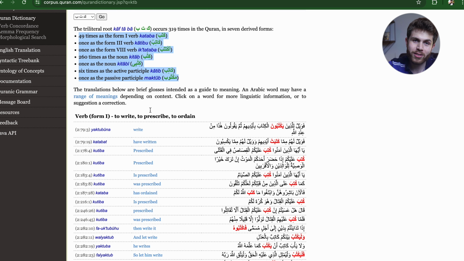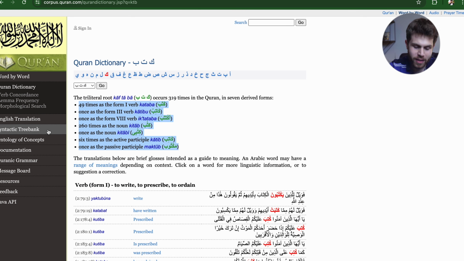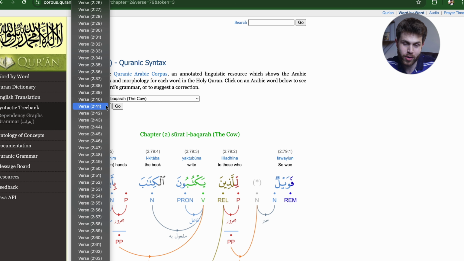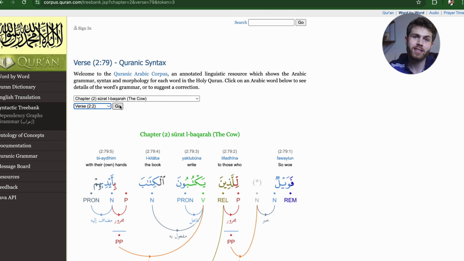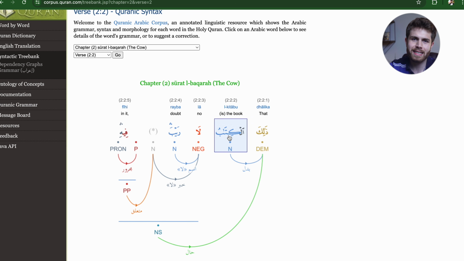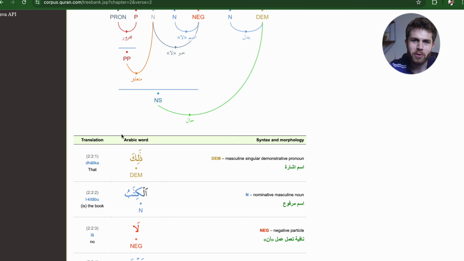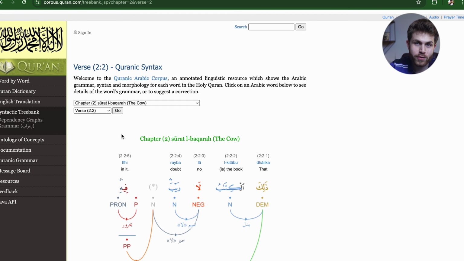One of the coolest features, to be honest, is the root word search. You can find every occurrence of a root throughout the Quran, which is great for seeing how different words are connected. Plus, there's this syntactic tree bank they have, which shows the grammatical structure of each verse visually to make it easier to grasp kind of complex sentences or any sentence you might be interested in, really. It's a really useful site if you're studying or just reading the Quran, because it puts a lot of what you might need in front of you and easily accessible.